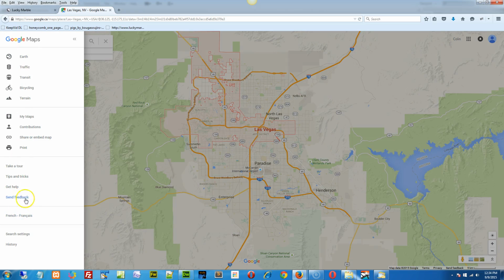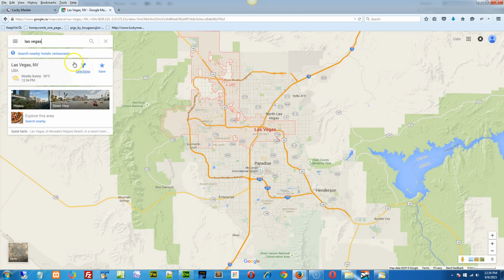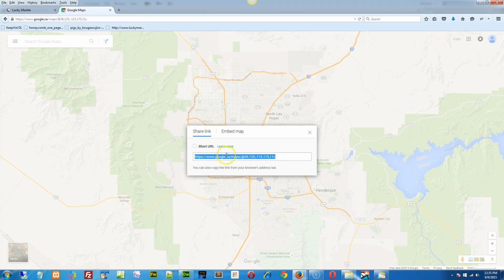We want the share. Where do they put that? Because they've changed everything around on me here. Share or embed, right there. Okay, and we're going to... That took a while, something there.